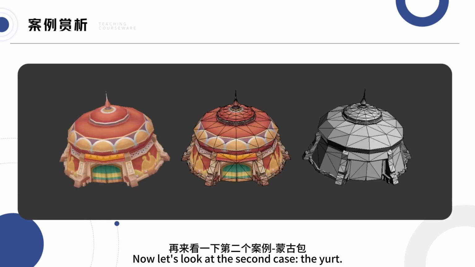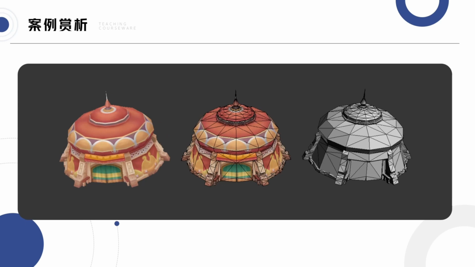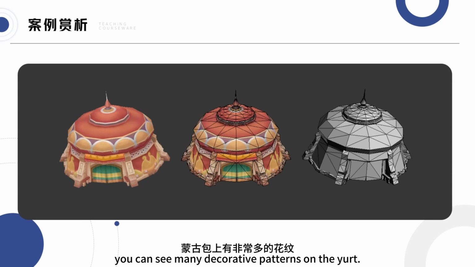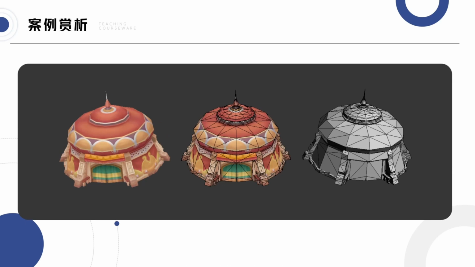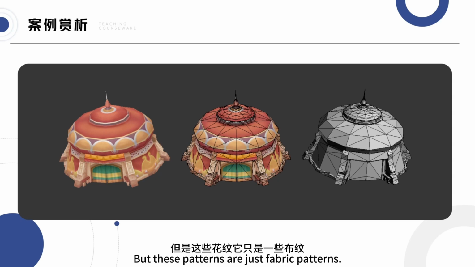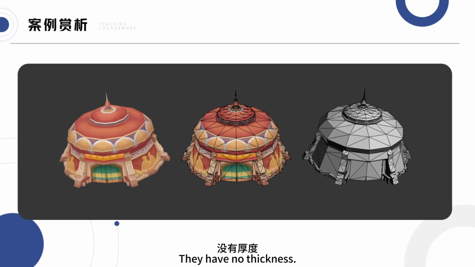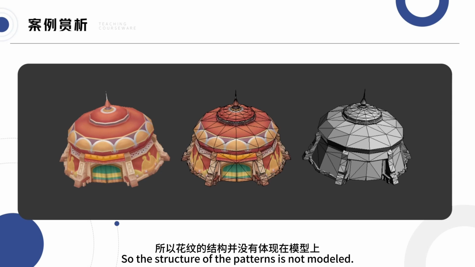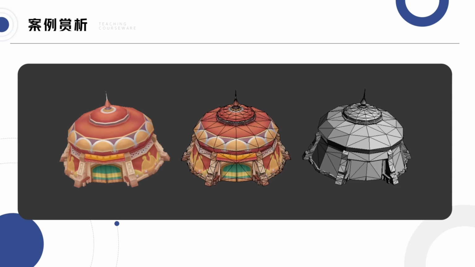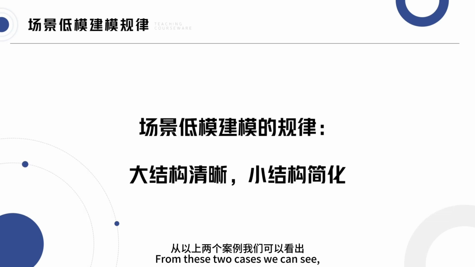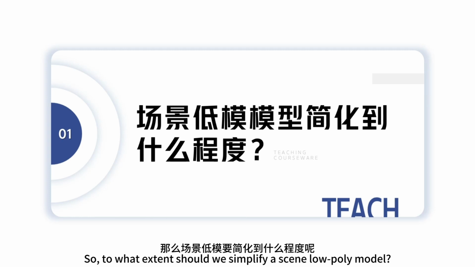Now let's look at the second case, the yurt. With textures applied, you can see many decorative patterns on the yurt. But these patterns are just fabric patterns. They have no thickness, so the structure of the patterns is not modeled. From these two cases we can see, the modeling rule for scene low poly is clear main structure, simplified minor structure. So, to what extent should we simplify a scene low poly model?